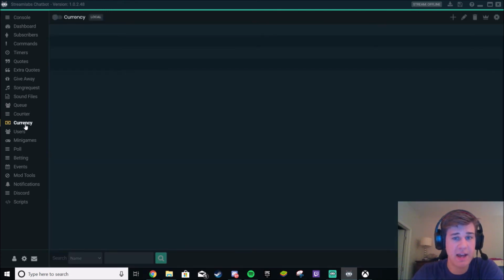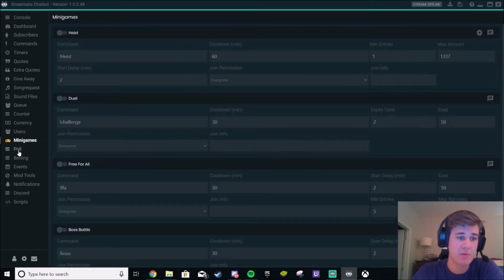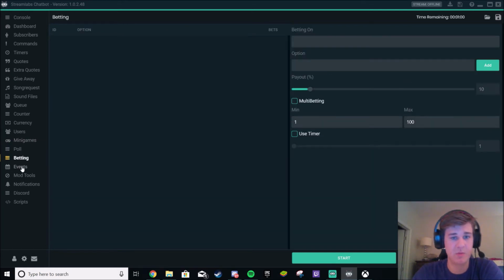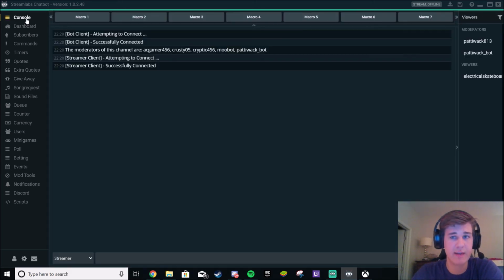They have a currency counter where you rack up currency just by watching the stream and whatnot. All your different users that have been through the stream, mini games, polls. It's just endless on what you can do with this thing. I highly recommend it to put in your stream to monitor your chat and just put out those commands and whatnot. It's a really good feature to have that Streamlabs has also implemented.